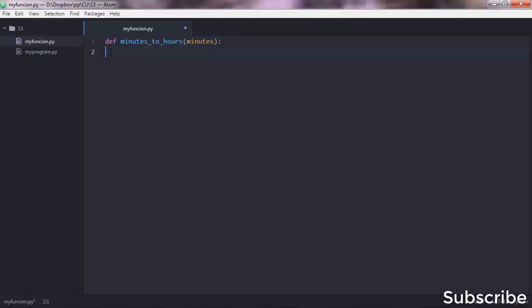So as you see, the functions, everything that you write below the first line of the function definition is indented, and every line after that. So the def keyword, the name of the function, the input, and here we write the body of the function. What we want to do is let's say variable hours equals to minutes divided by 60. That should give us the hours.